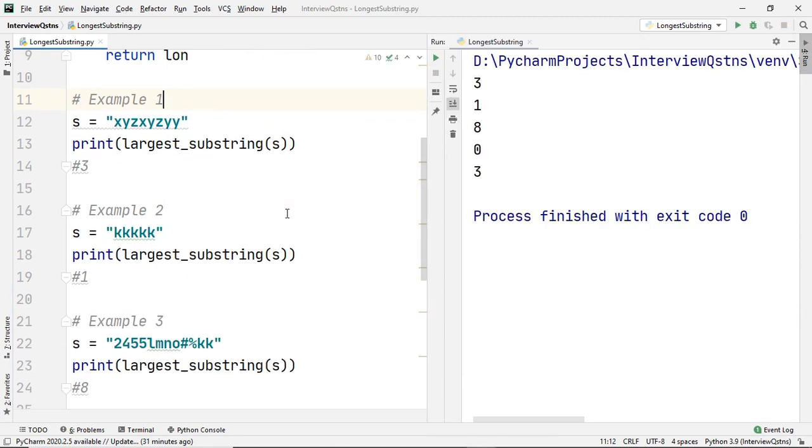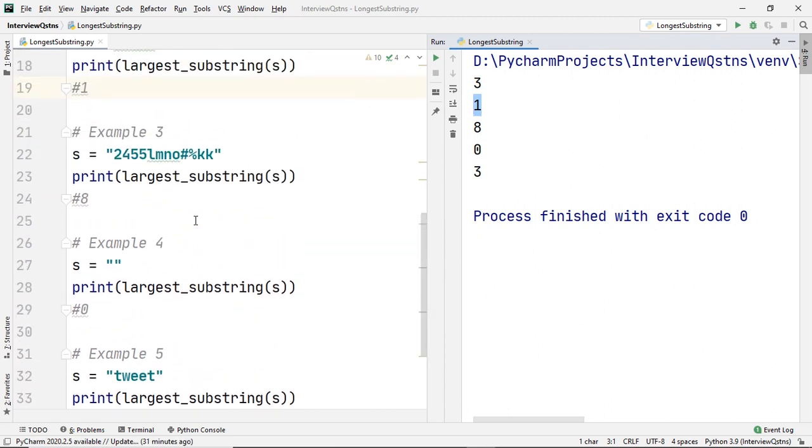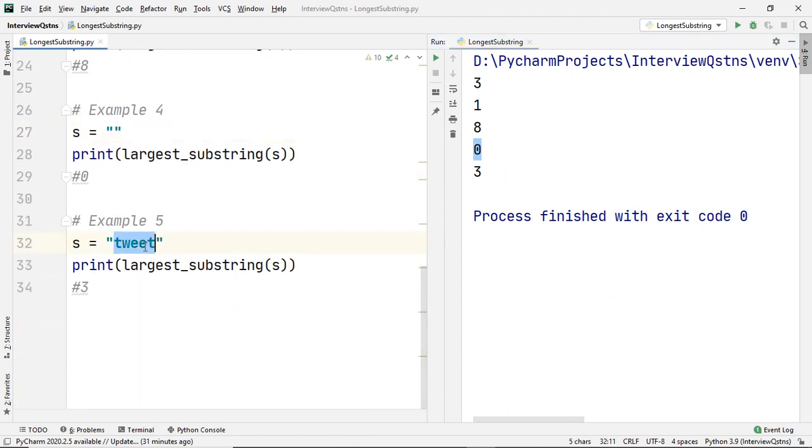And there we go. In the first case, the expected output was 3, and that's what we got. Second case, the output expected was 1, and that's what we got once again. The third case, the expected output was 8, and that's what we got. Finally, an empty string, so the output is 0. So this makes it clear that this program works for an empty string as well. Finally, this was the example that we used again and again to explain the algorithm, and the output expected was 3, and that's what we got.